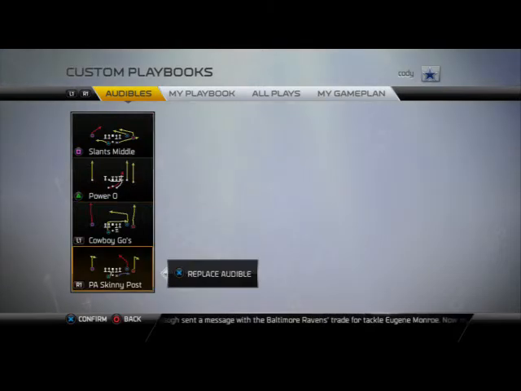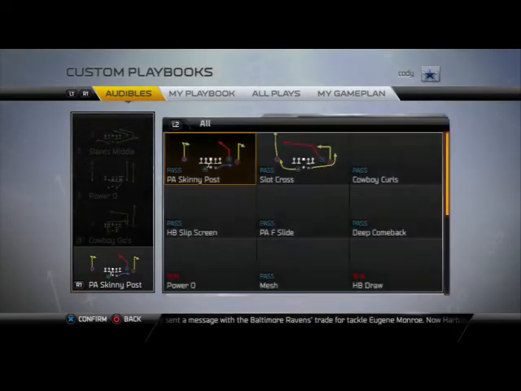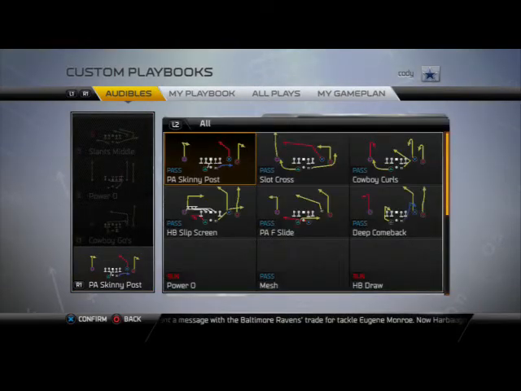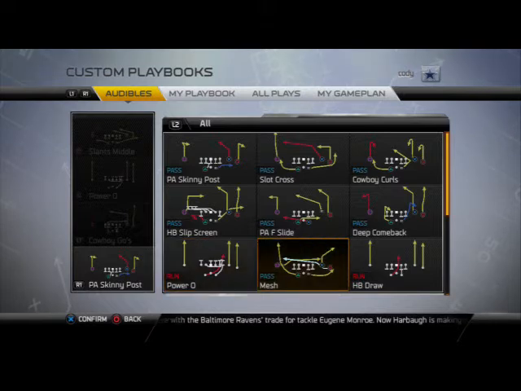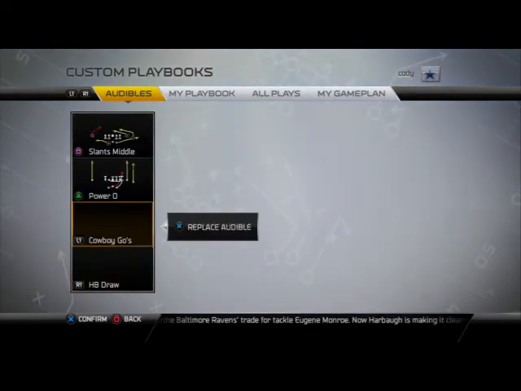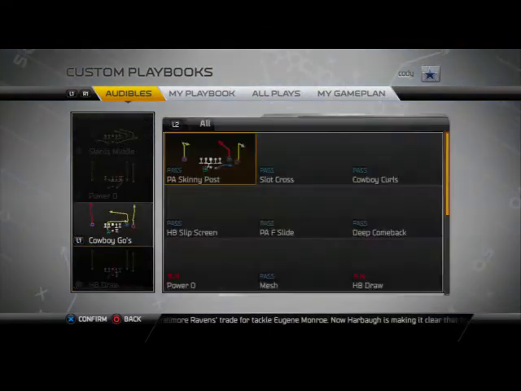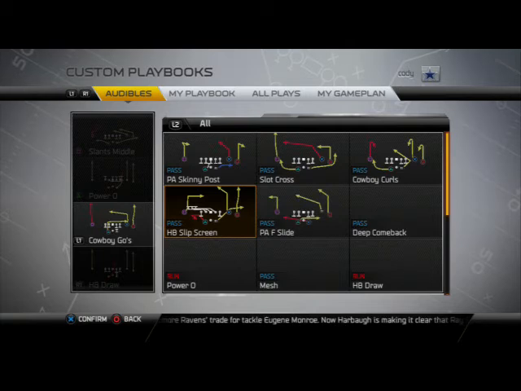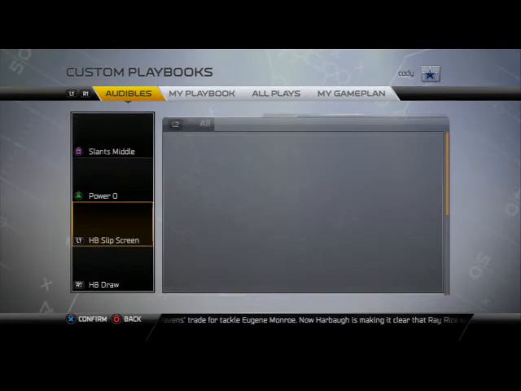One of the plays we like is the halfback draw. So we're going to go down to Skinny Post and put our halfback draw in that spot. And then if we want to replace Cowboy Goes Here, we're going to go down and select Halfback Slip Screen. You do all that by hitting X to confirm.